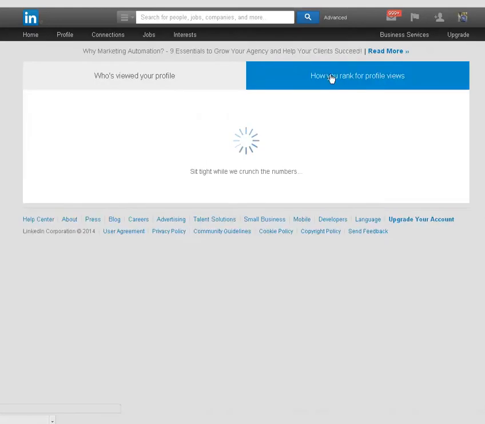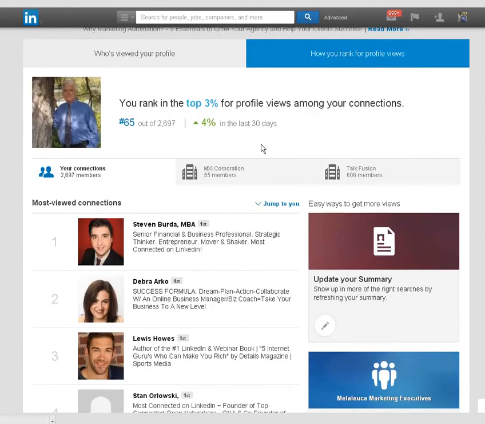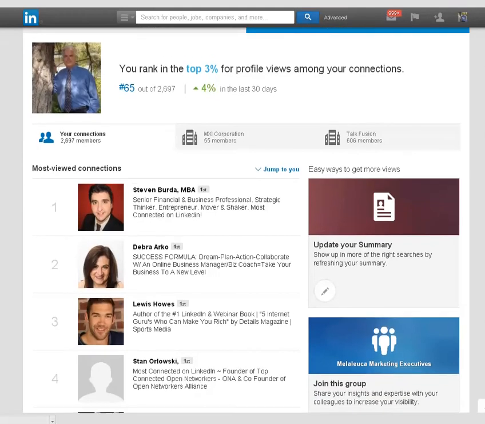I'm going to click on here how you rank for profile views, and you can see right here I'm in the top 3% of my group, and my group is out of 2697 first level connections. I'm number 65, which is not bad. My goal is just to keep moving up, and you can see every month I'm moving up 1%, 2%, 3%, 4%. I've moved up 4%. My goal is just to be right up here so I'm visible in a big way.